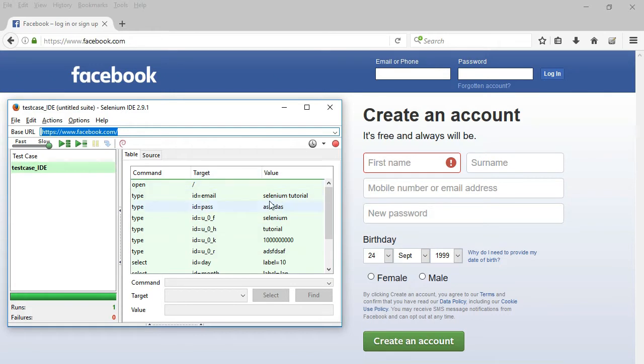So now the question is, we have the values, they are our own user defined values. We have the commands, we know what is the type command, what is the open command. Now the main thing is we need to know from where we get these values, id equal to email, id equal to pass, and so on. For this we need to know about locators.